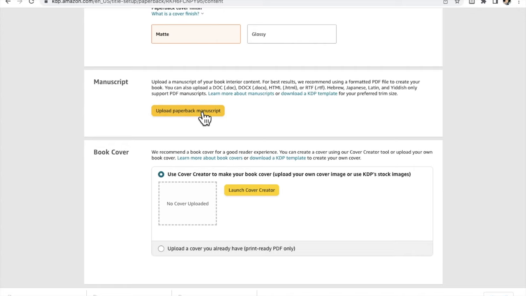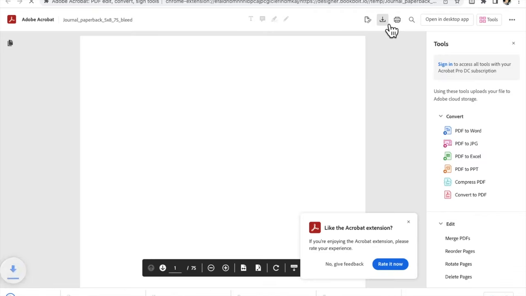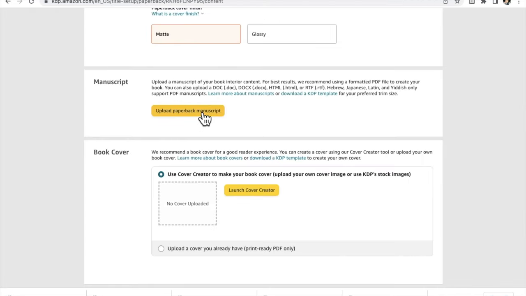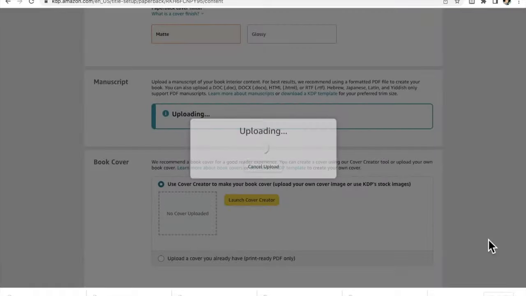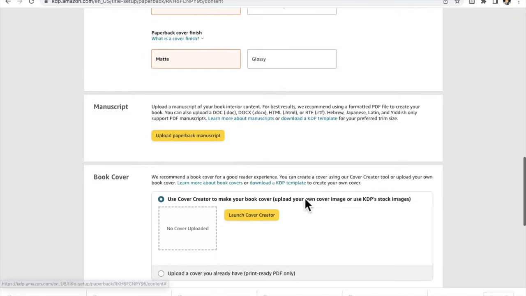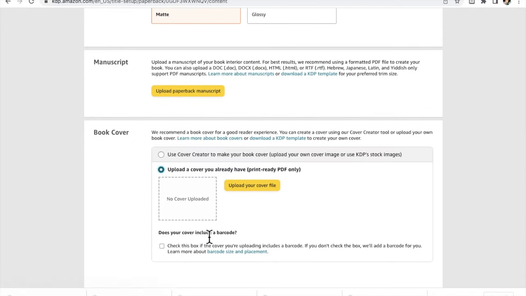paperback manuscript. Okay, so remember, this was what we had for the journal notebooks, the interior. And just make sure you remember the file name. So you're going to upload that to your paperback manuscript. All right, once you found it, you're going to go ahead and upload it to your manuscript. And sometimes this may take a little bit, but that was pretty fast. So we have successful.